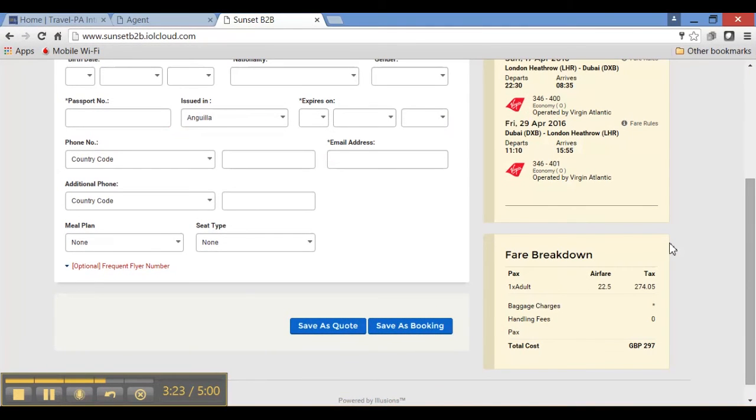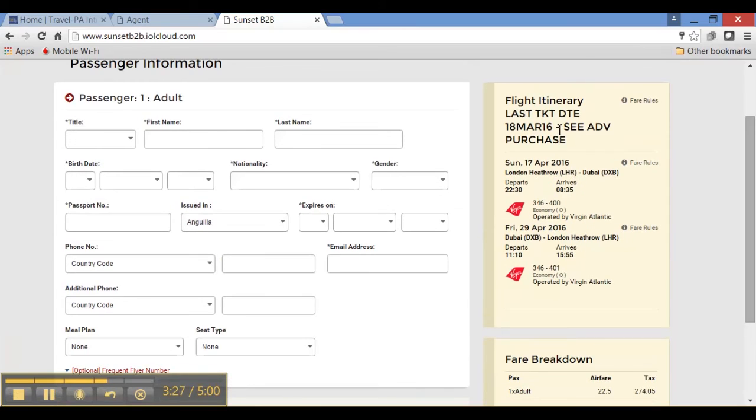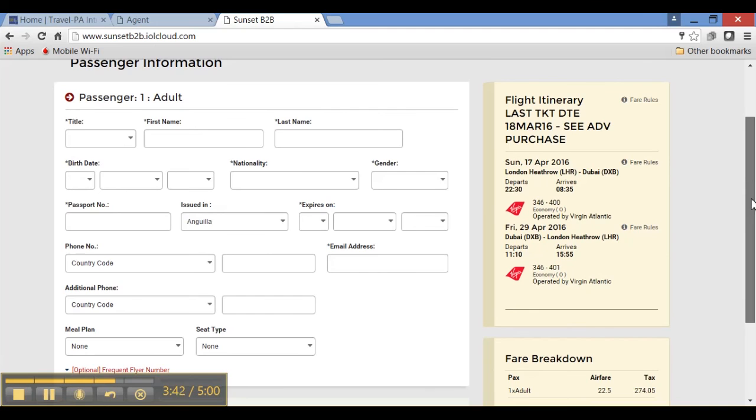You can see on here it gives you a last ticket date as the 18th of March with the advance purchase. This booking must be confirmed by the 18th of March. If it isn't done, this fare won't be available. Even if you have it as a quote reference and went back into it, if it was after the 18th of March, this fare would not be available.